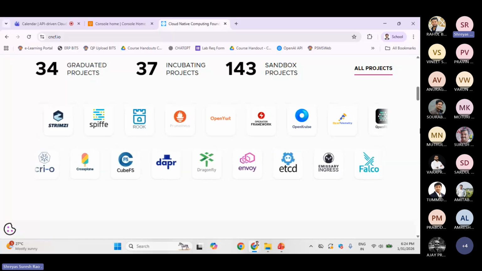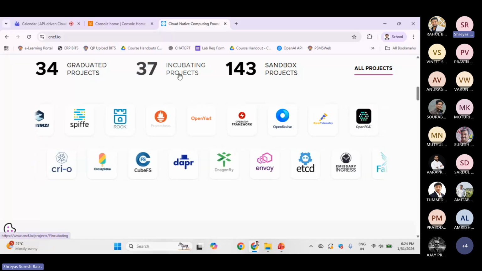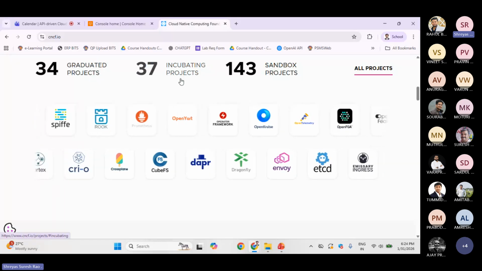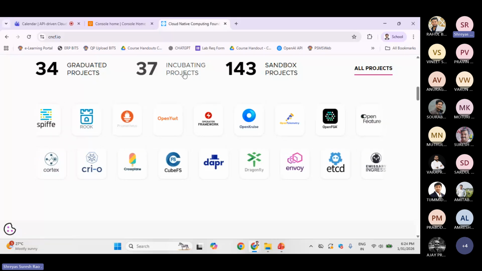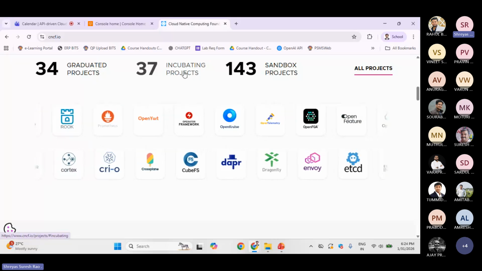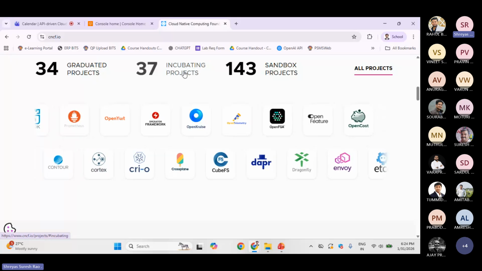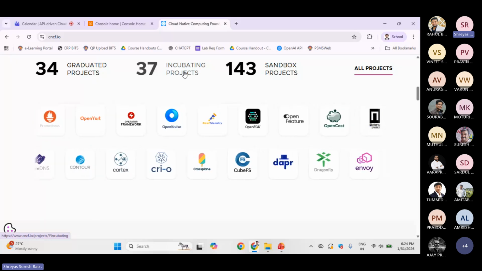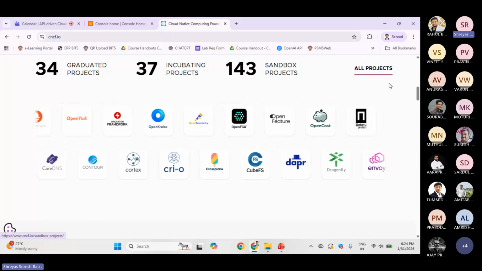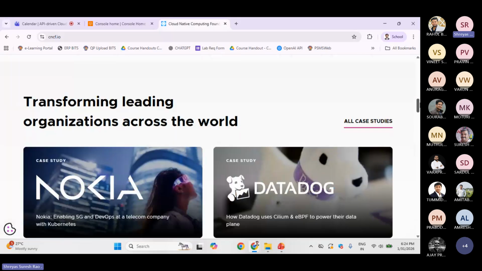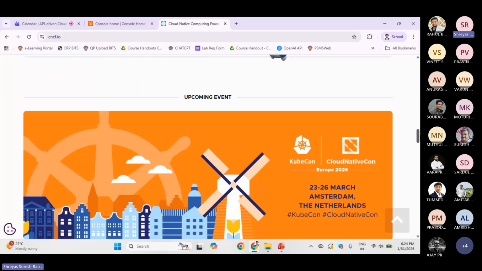Similarly, there are incubating projects. Incubating projects means these are fully developed, and they are now being tested across various domains or industries. We spoke about gRPC in the first and second session. gRPC is an incubating project under CNCF. Let me just show the graduated projects.